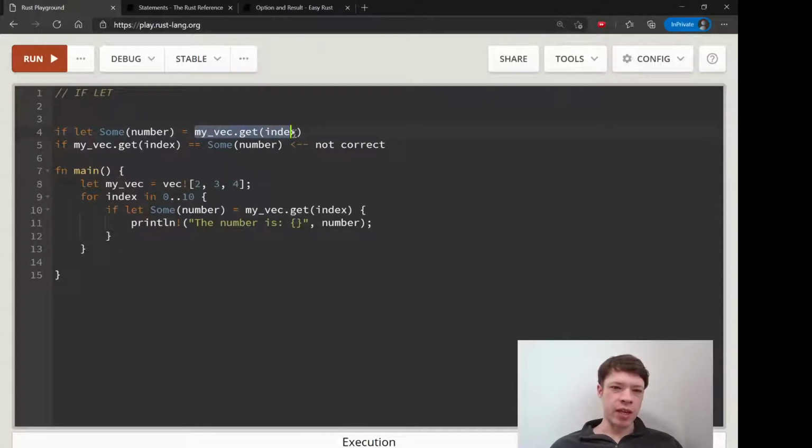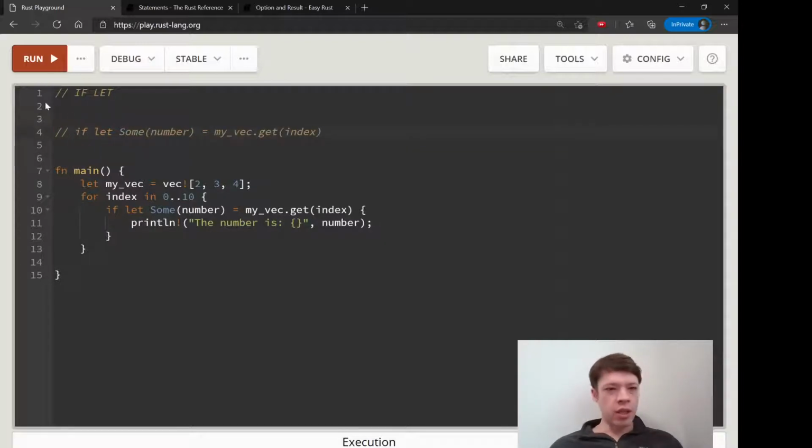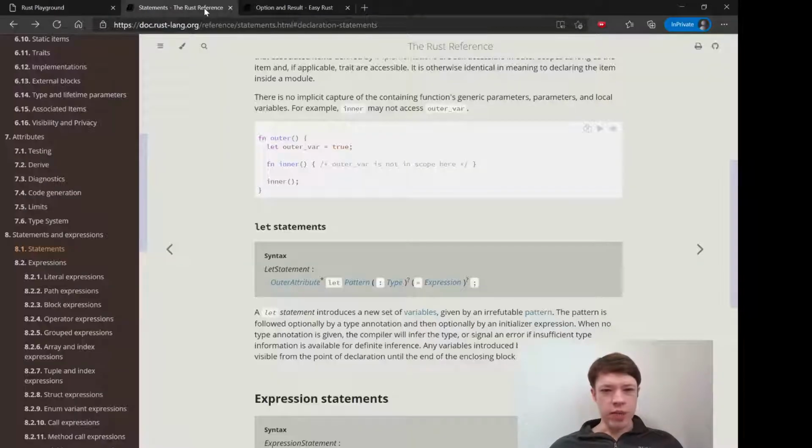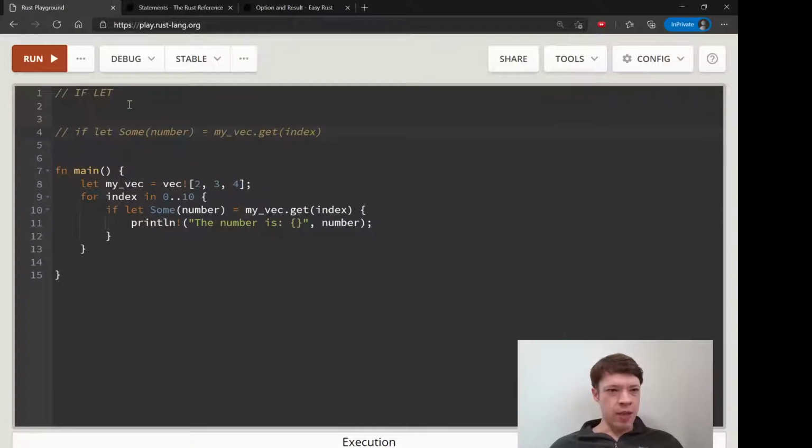So if my vec get index gives you some number, you might imagine you want to write something like this: if blah blah blah get, and then put your standard comparison for equality, double equals, Some number, and that is not the way to do it. So let's delete that so we don't learn bad habits. But there is a reason, and the reason is that let in Rust is actually kind of like a match statement.